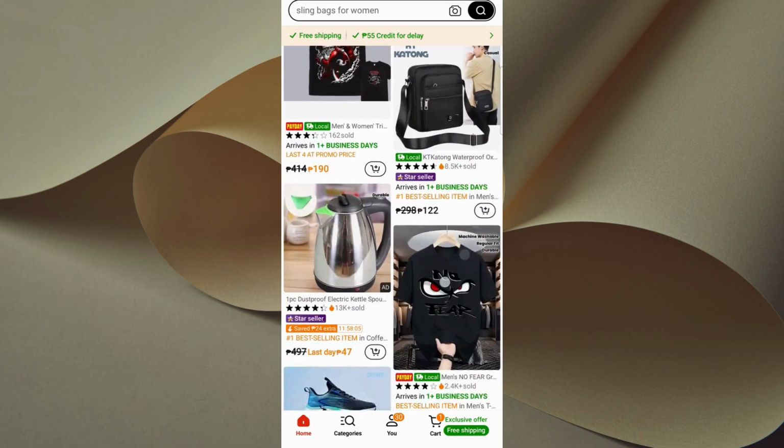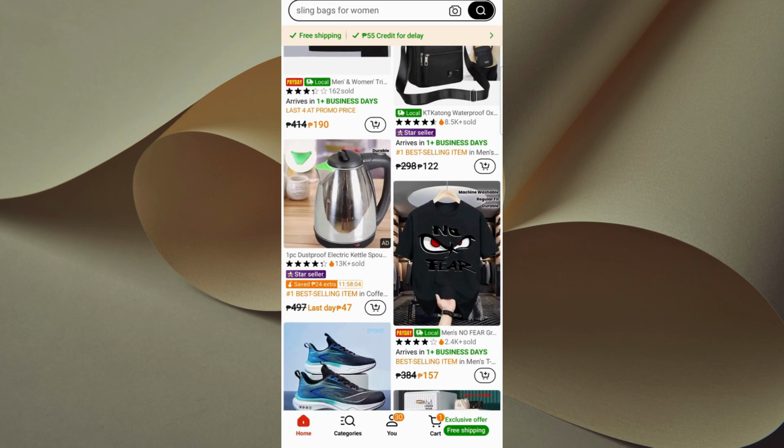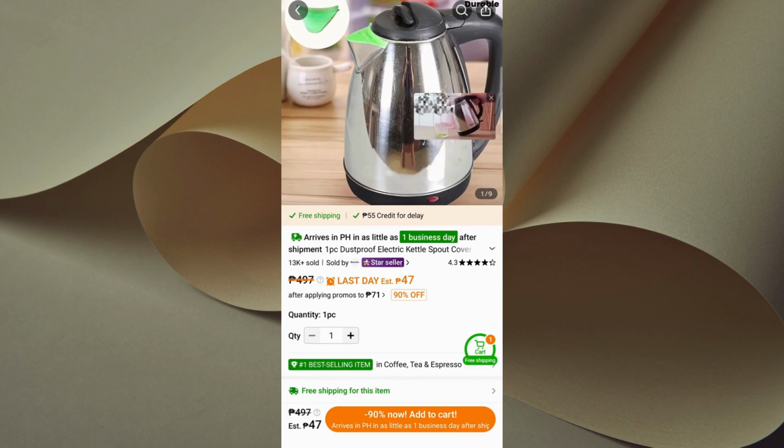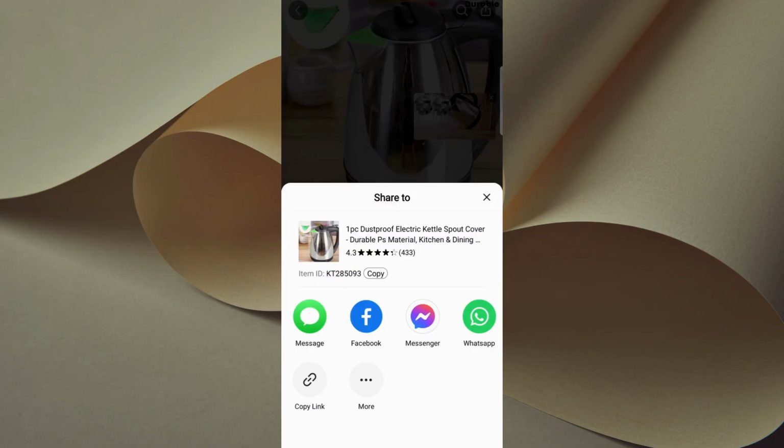On the product page, tap the Share option and select Copy Link. This captures the direct product URL to your clipboard. While you're there, save the product images to your device.